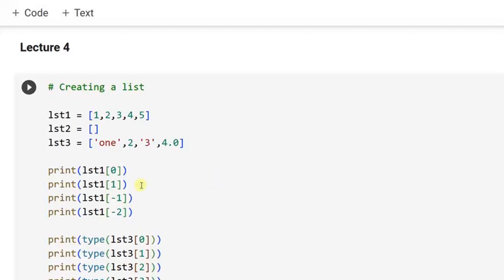Here I am just printing the values at 0 and 1, so that will print the first element and the second element. But you can also use negative indexing. When I'm using negative numbers, -1 means the last number in the list. -2 means the second last number. If I give -3, that means the third element from the end of the list. So negative indexing is also possible in Python.